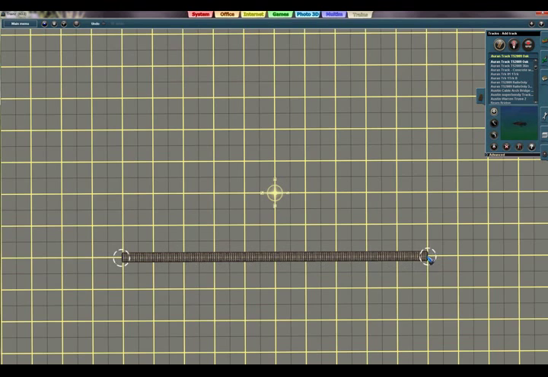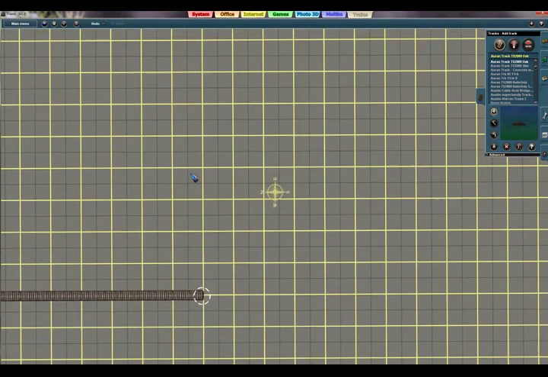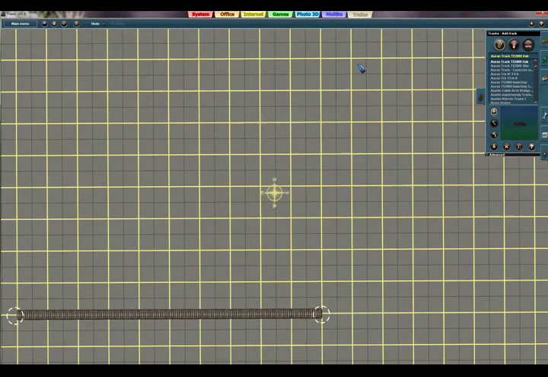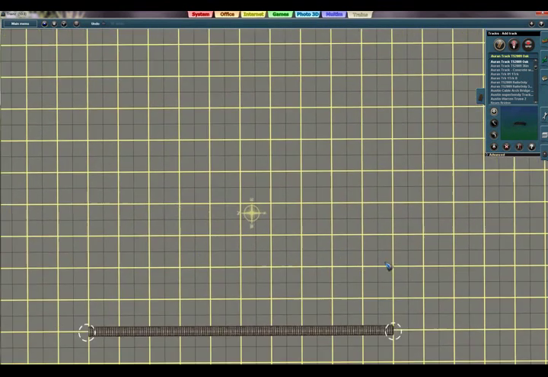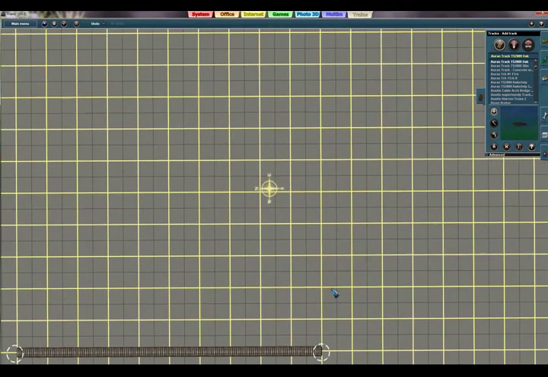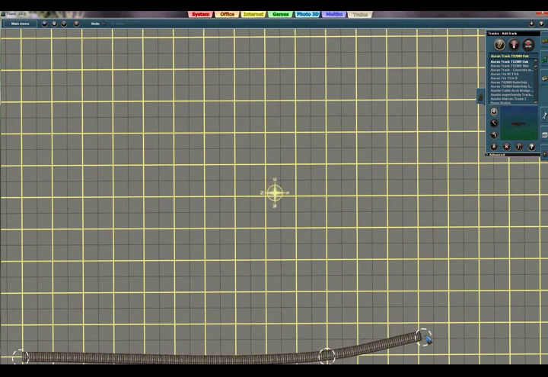Okay, I now want a curve of a radius of 40 meters. That is 4 squares. That's of course much too tight for a real railway, but it's exactly okay for HO model railway. How did I move my screen? That is possible with right clicking or using the space bar. Both are equally nice ways to do that.